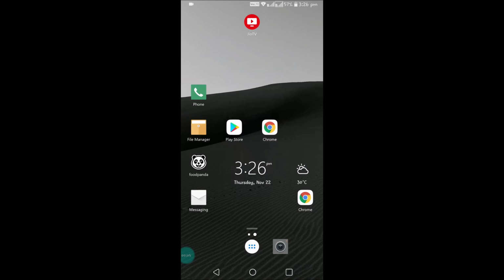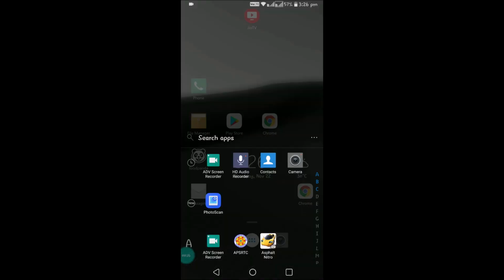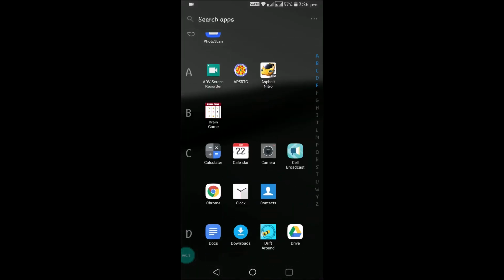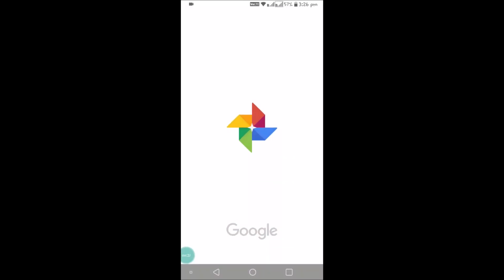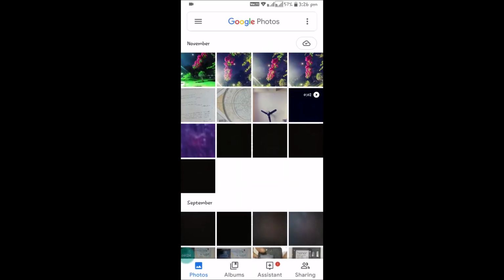Today we'll see how to solve a problem related to Google Photos. There are some queries I have read, something like their photos are not backing up in Google Photos. For example, if you open the Google Photos app here, this is the symbol which indicates the present backup status.